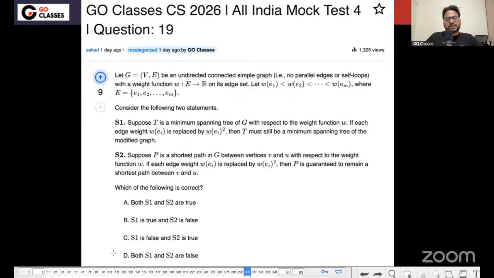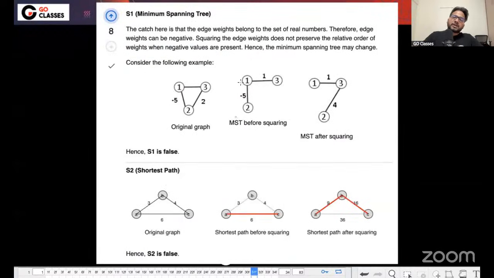Okay, so actually the answer is that yes, both will change. I mean, it won't remain the same. So this is also false. Shortest path will not remain the same, and the MST will also not remain the same. See here, if you have this and then you are squaring, then suddenly what was very low, which is -5, after the square is very high. So MST will directly ignore this. Before squaring the MST is this, but after squaring this 25 is not taken because it is suddenly too high. That's why this 25 is not taken. Understood?